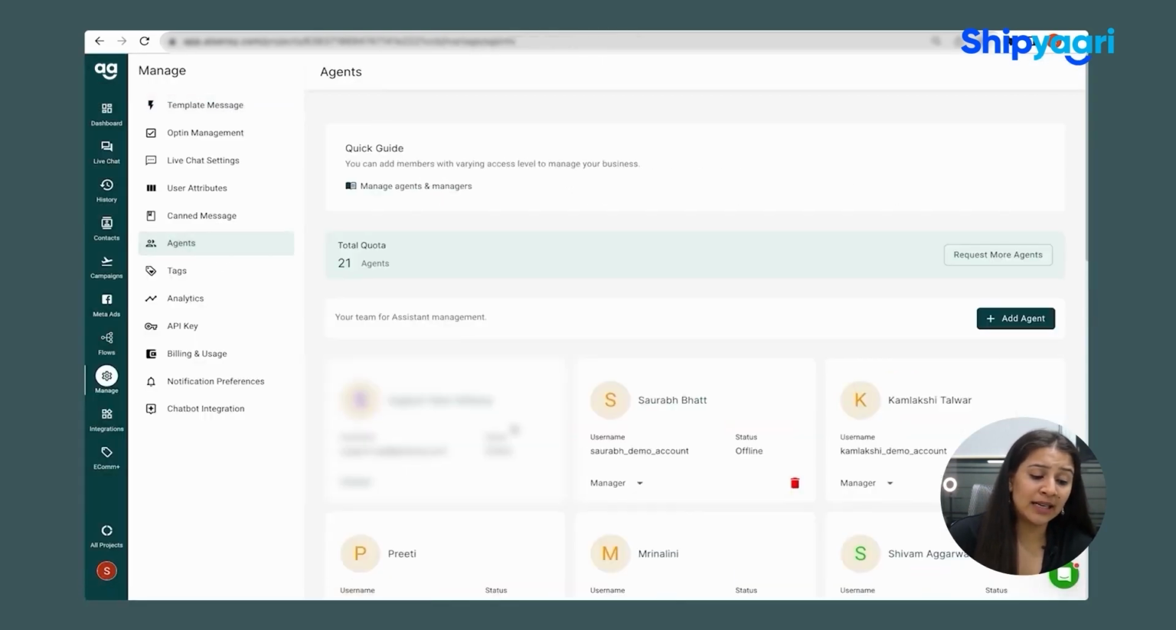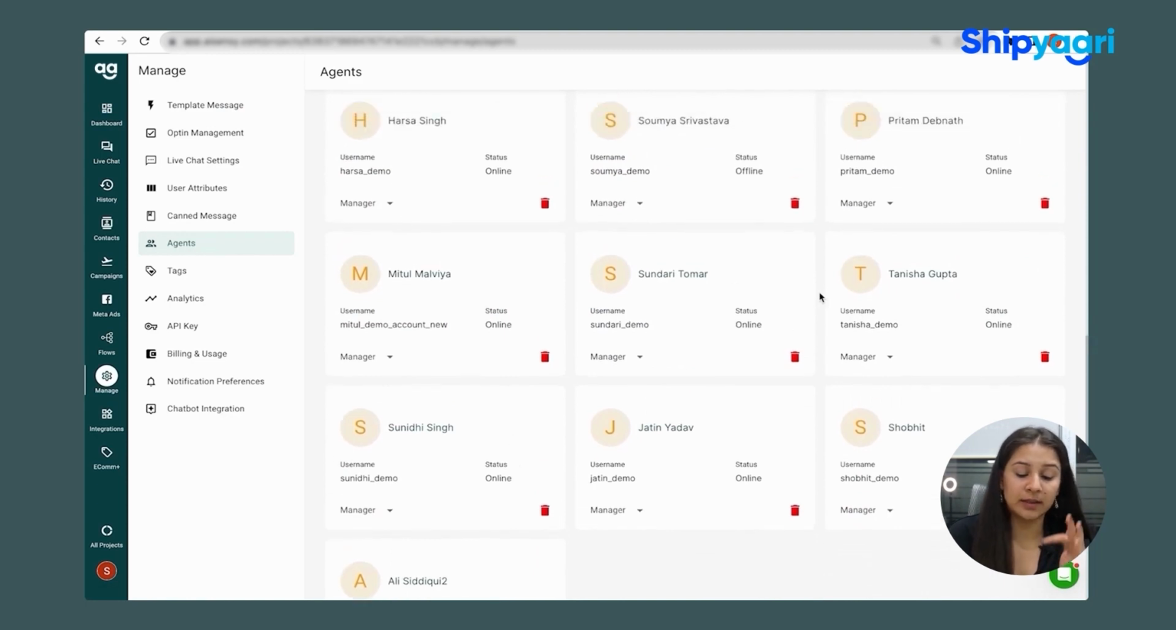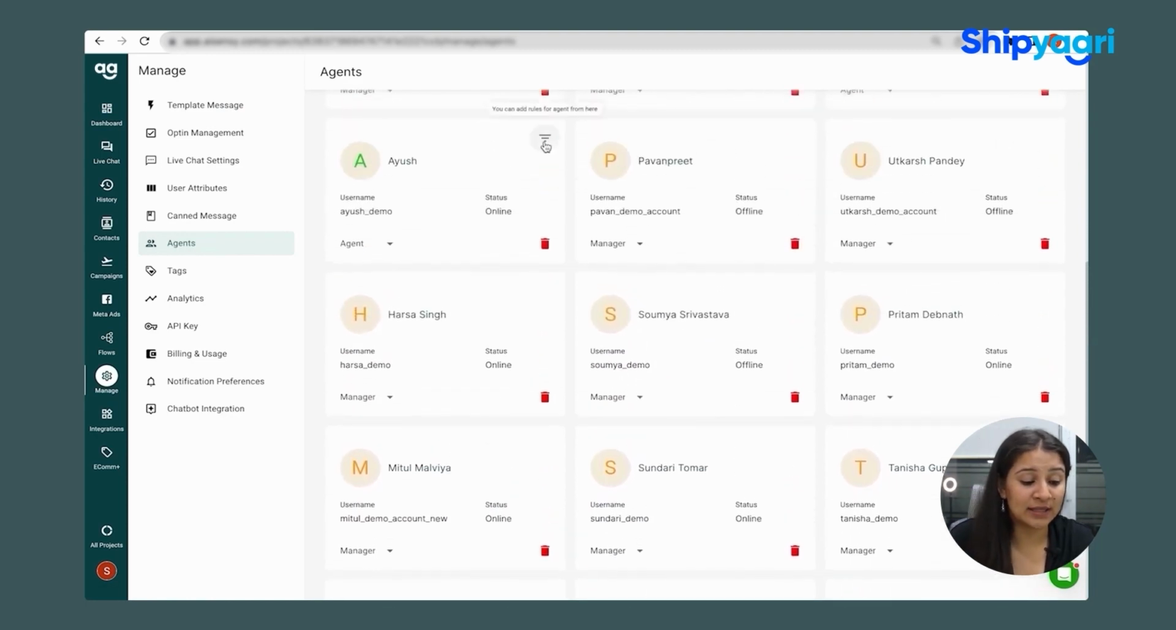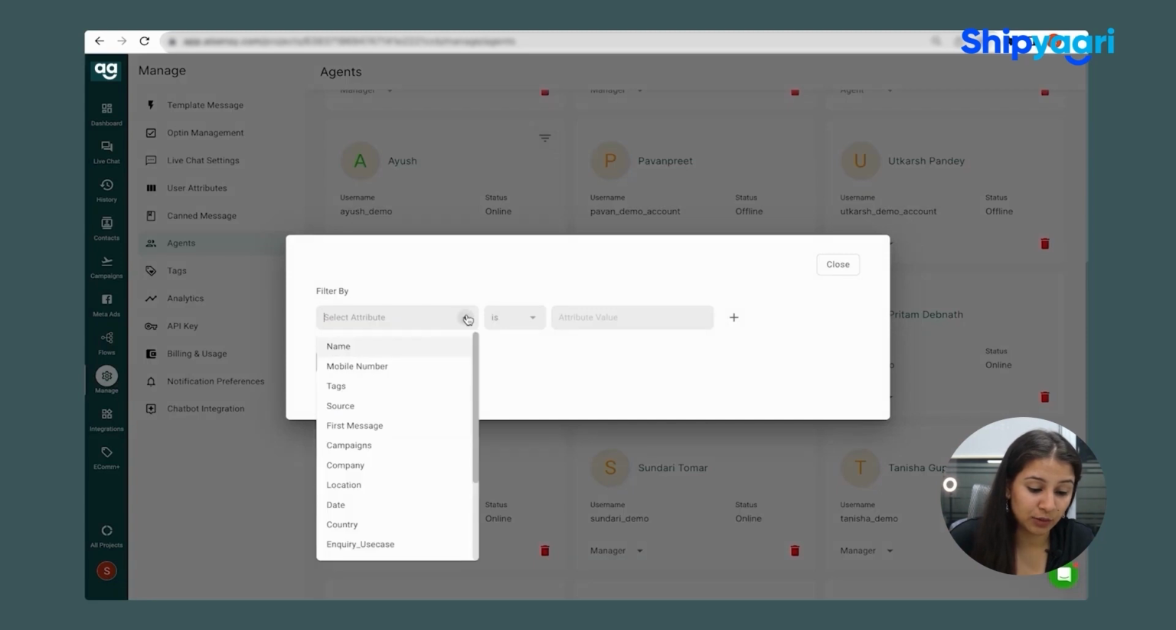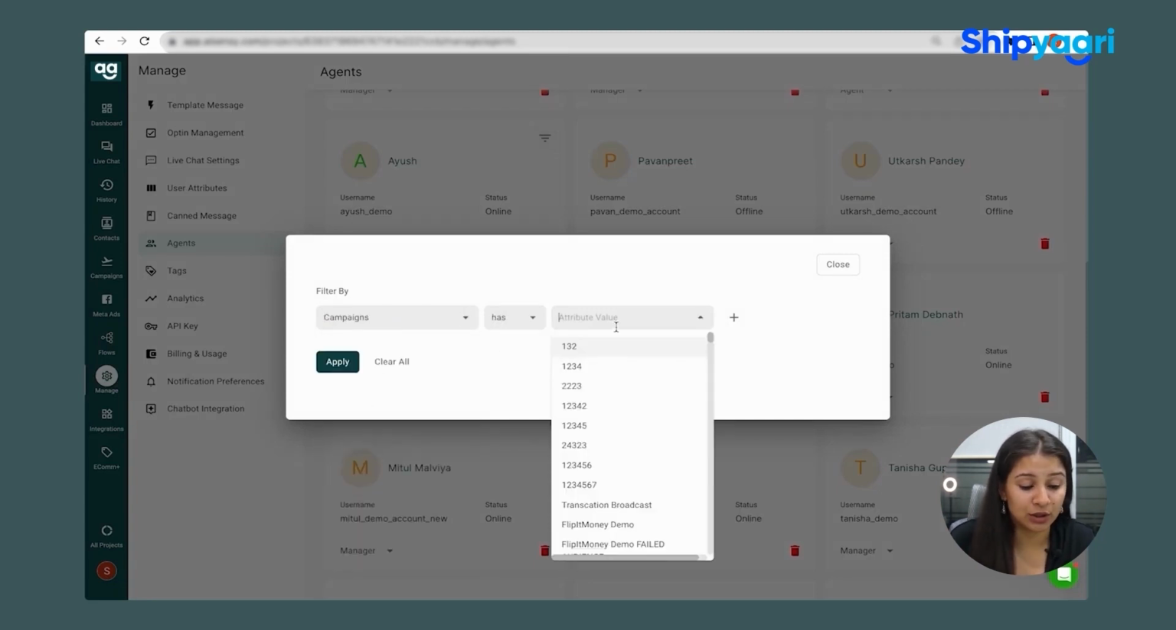Agents can be limited to handle chats with only certain kinds of attributes. By clicking on the filter button on the agents tab, we can select the specific attributes. This way, only the chats with those attributes will be visible to the agent. But assigning attributes to agents is a feature only available to managers.